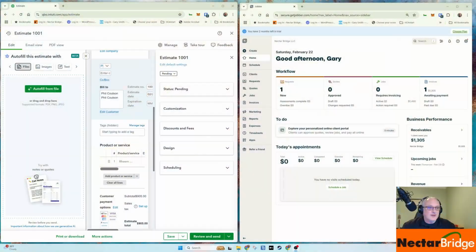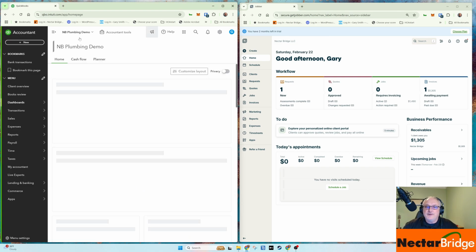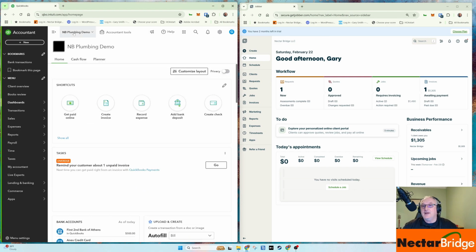other than having just kind of put some data into both QuickBooks here as well as a demo that I was allowed to play with thanks to my good friends at Jobber. So what I've got here is a QuickBooks file, not my actual company QuickBooks file, but rather one for a fictitious company called Nectar Bridge Plumbing. I don't have a license. I don't do plumbing. Don't try this at home, kids.